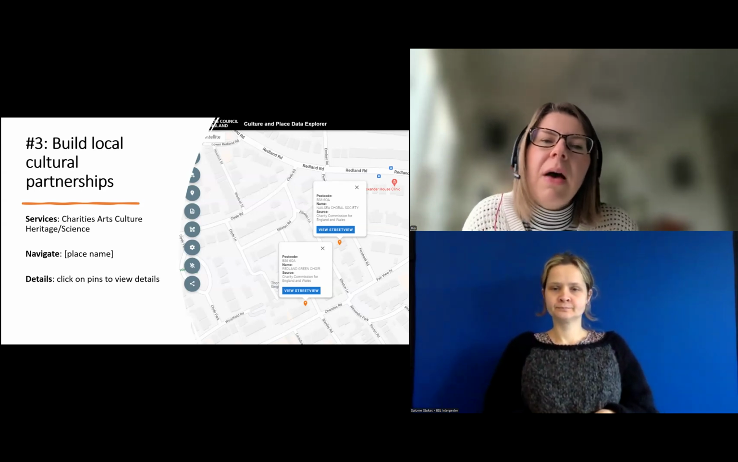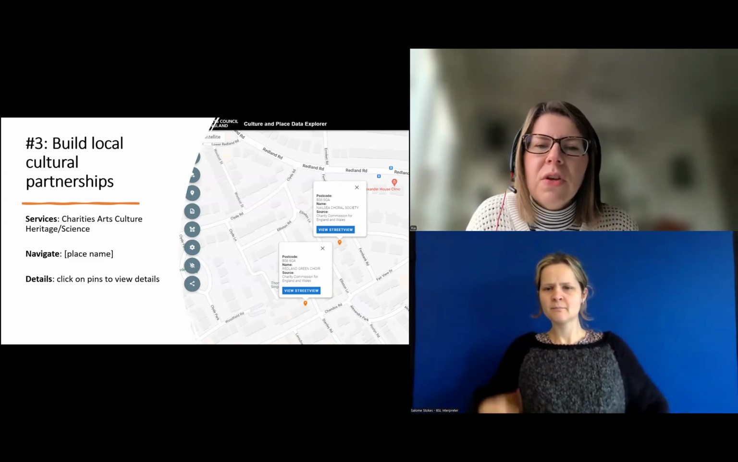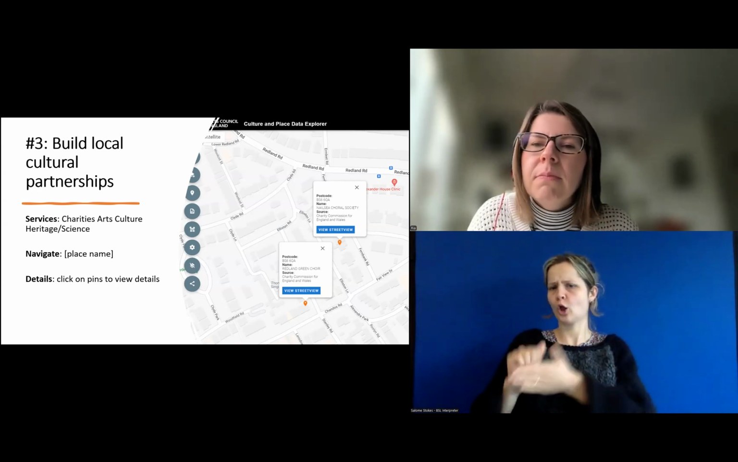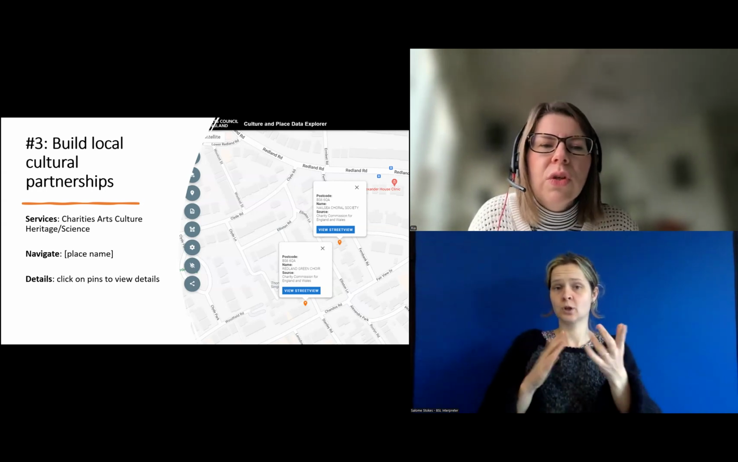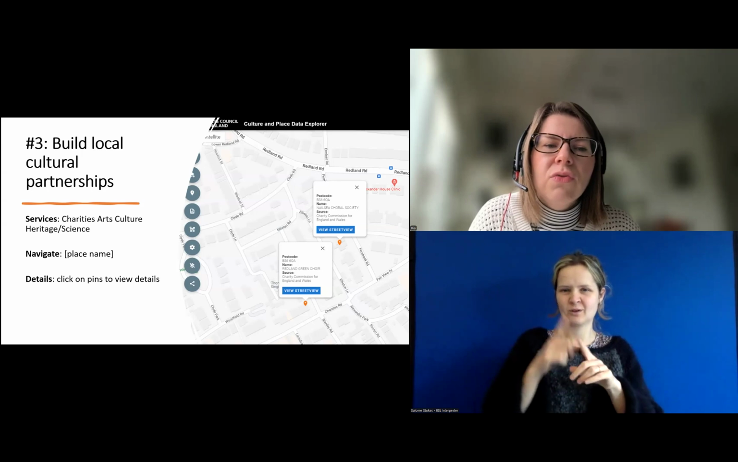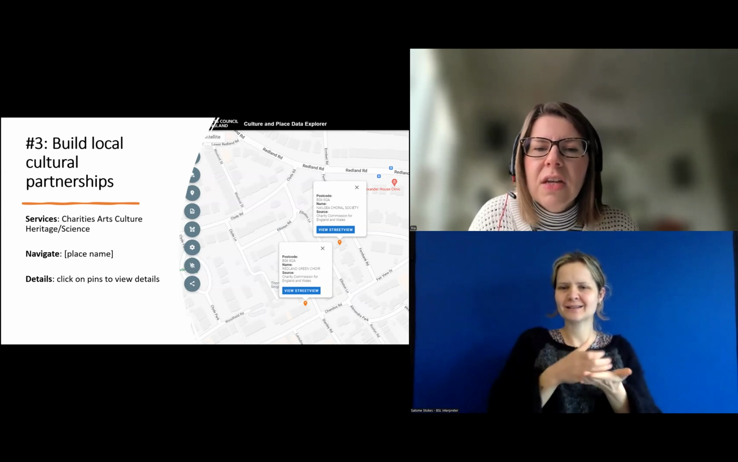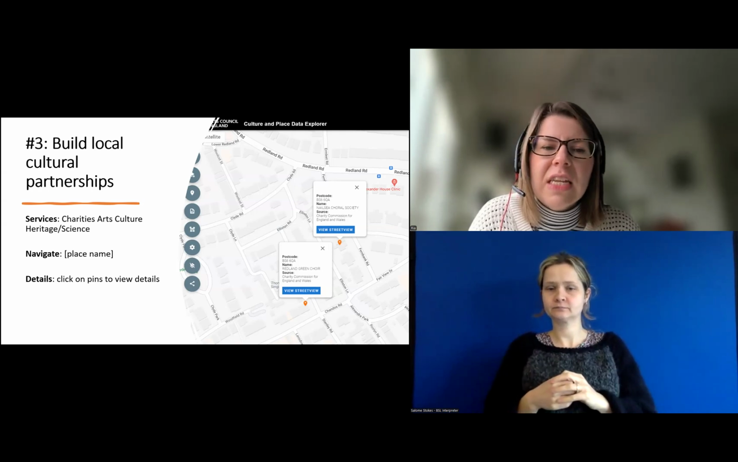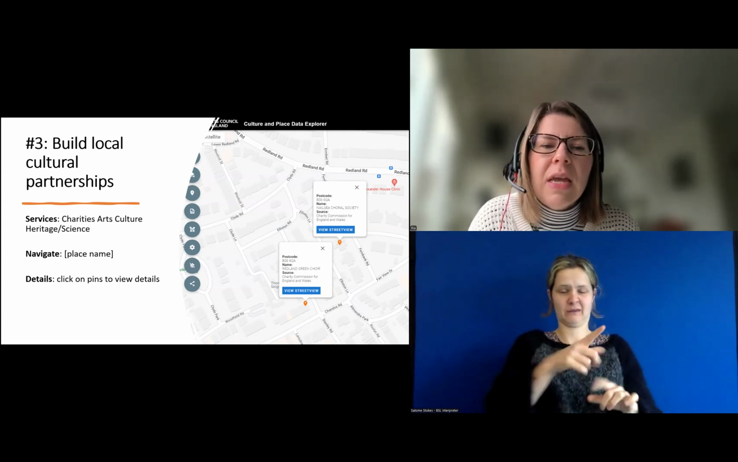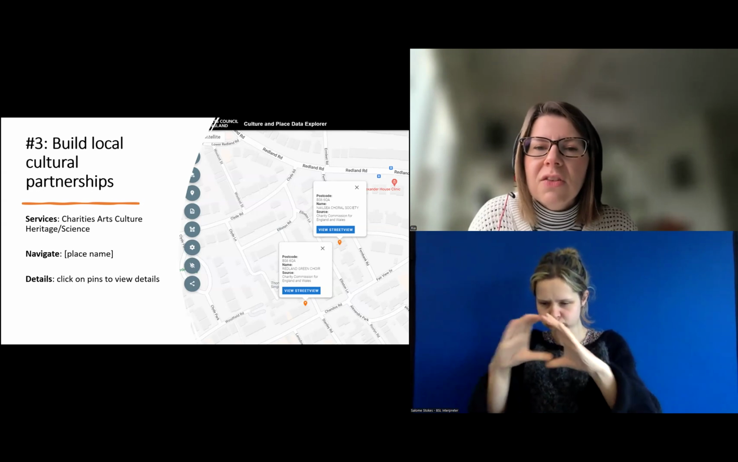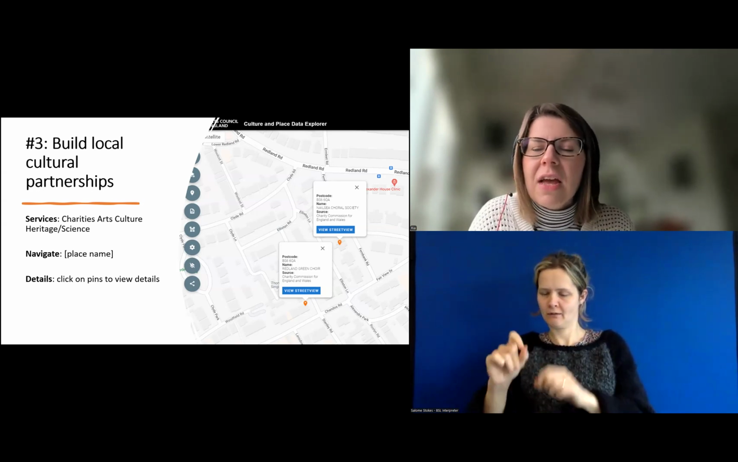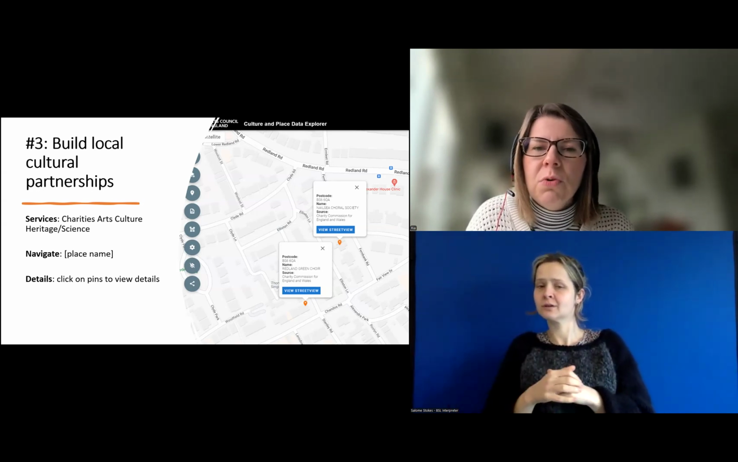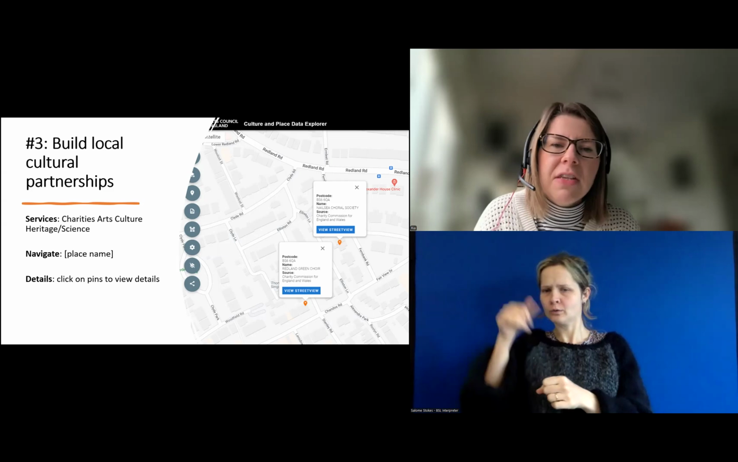You might want to think about building local cultural partnerships. So you can map within the mapping tool, the services tool, different charities from the arts, culture and heritage and science sector. So you could map them onto the map, navigate to the place you're interested in, and then click on the little pins that appear to view details. So if you're interested in the types of charities that exist in an area, that's another advantage of the Explorer. You can start to interrogate and find out more information.